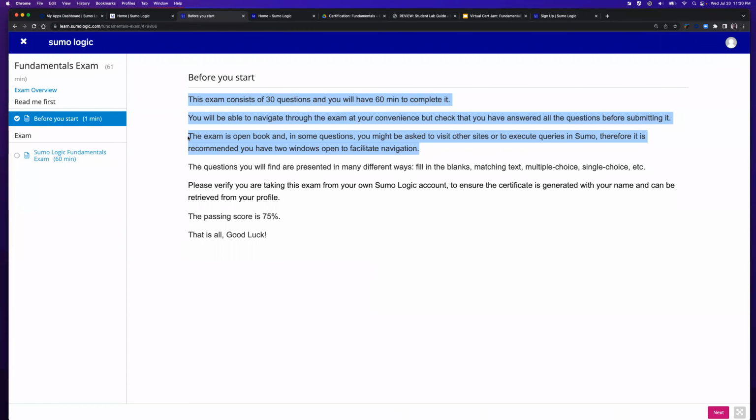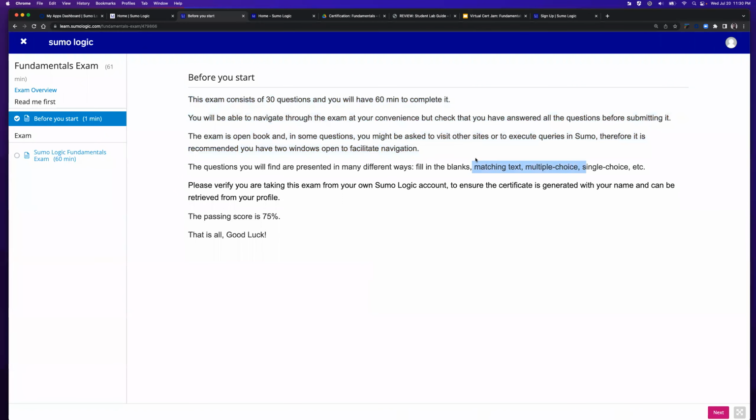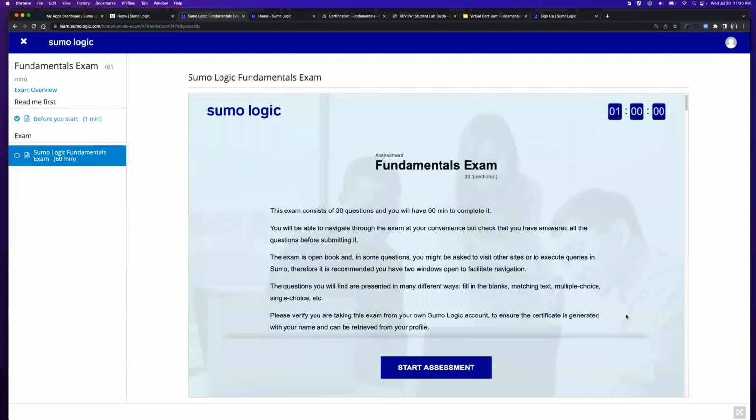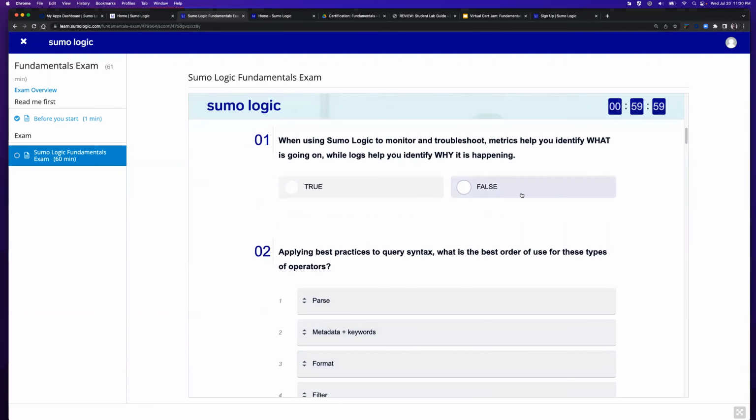The exam is going to consist of different types of questions, mostly multiple choice, but there are some matching and some fill in the blanks. And you need 75 to pass it. Once you get to this screen, you're going to click next. Actually, no, I take that back. When you click start next, you'll get to this screen. Once you click start assessment, then the clock will start. Now, one more thing I want to show, and then I'll let you take the exam. So you're going to start the assessment and take the exam.